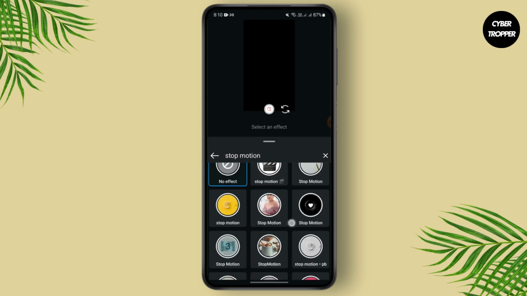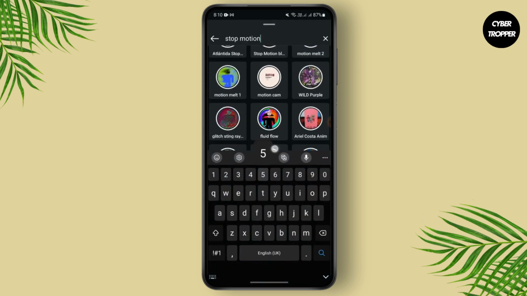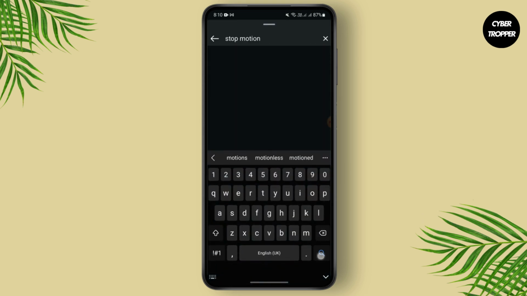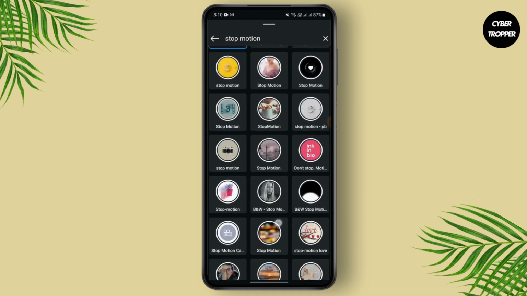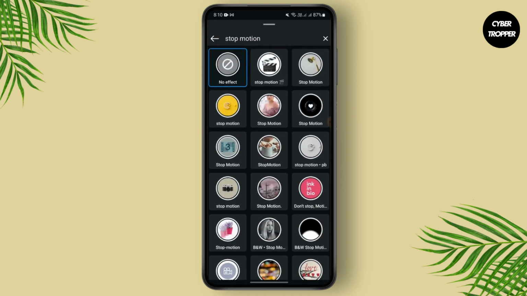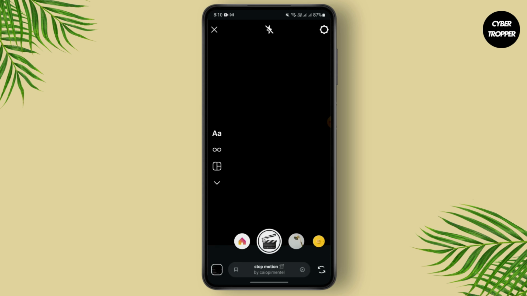After searching for it, you will be able to see a bunch of options on what kind of stop motion filter that you want. You will be able to see a bunch of options here on what frequency you want the stop motion filter to be. After that, just click on one of the filters that you may like. You may just choose whichever is more convenient for you and record a video accordingly.